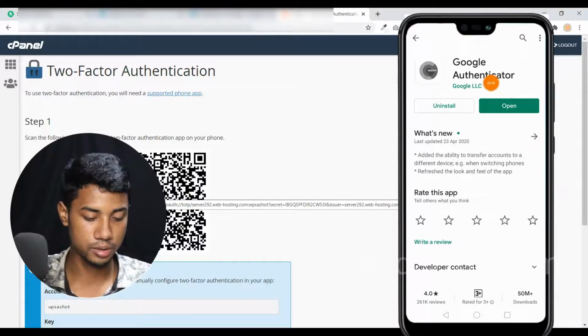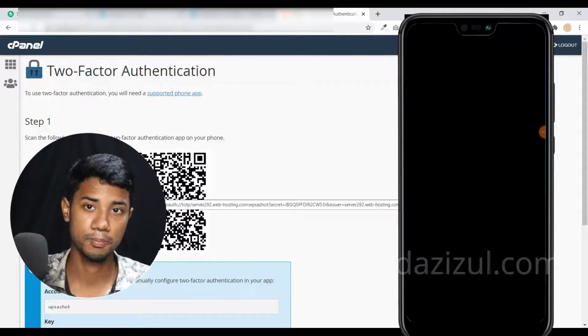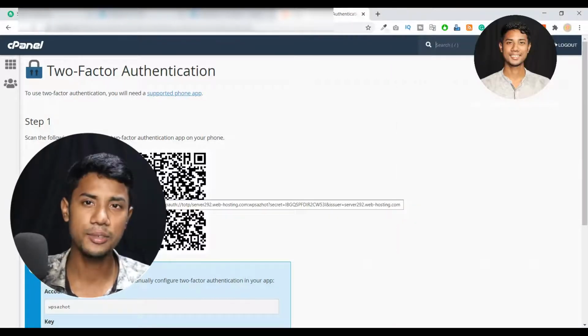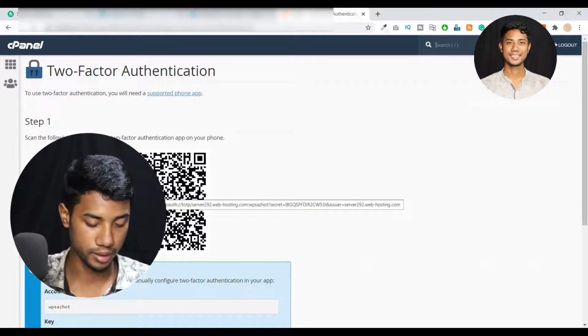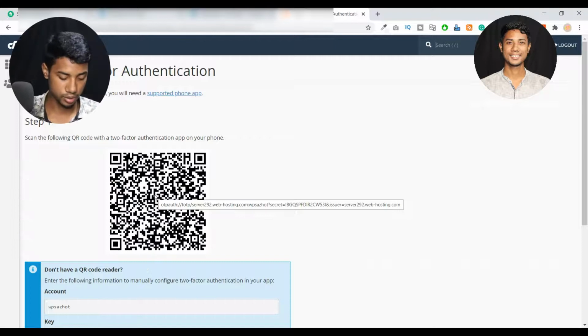You just need to install this Google Authenticator application, and when you install it, you just need to open it. When you open it, you'll see all your files showing in there. Here you can see the plus icon. You just need to click on this plus icon, and then you'll see two options. One is scan a QR code, and the other is enter a setup key.